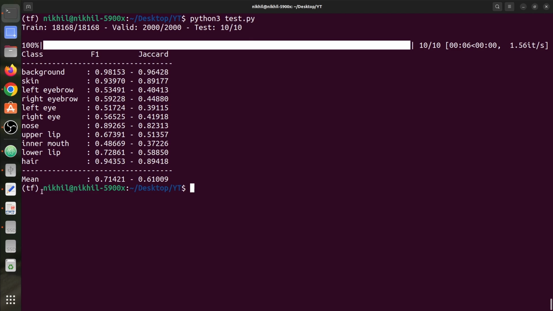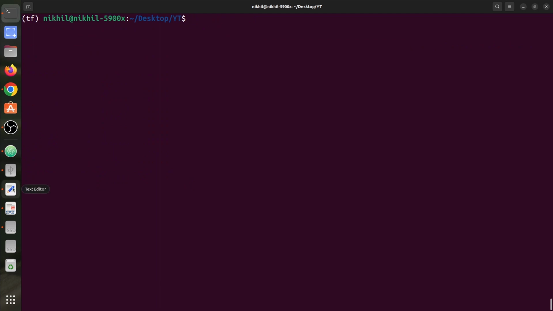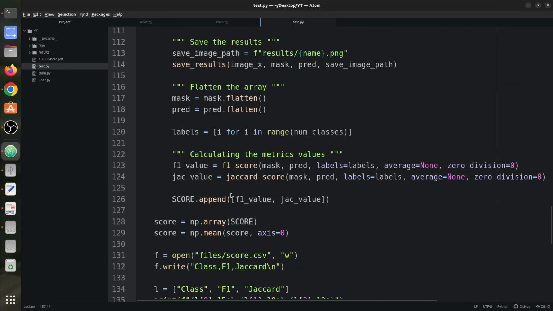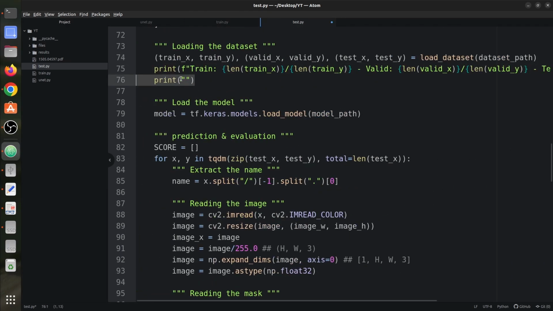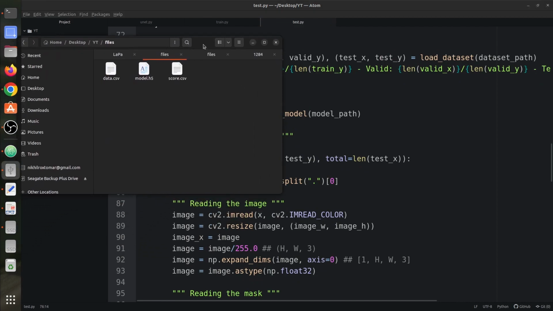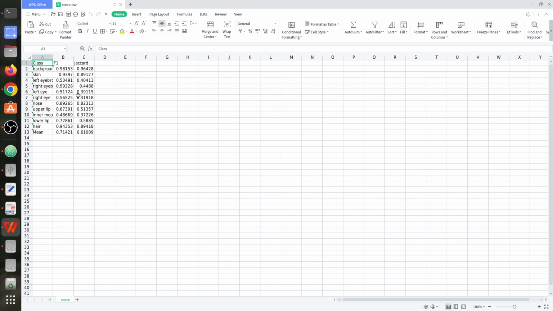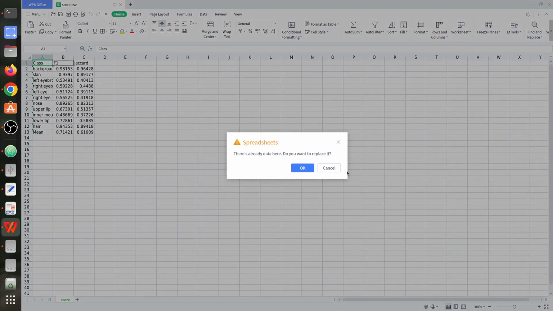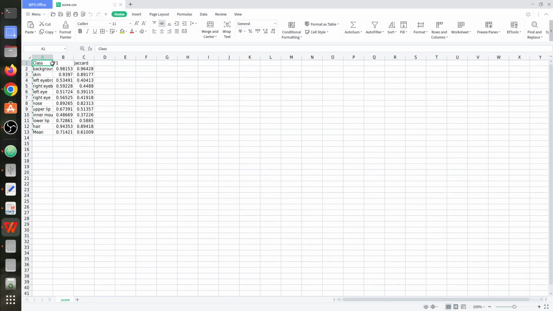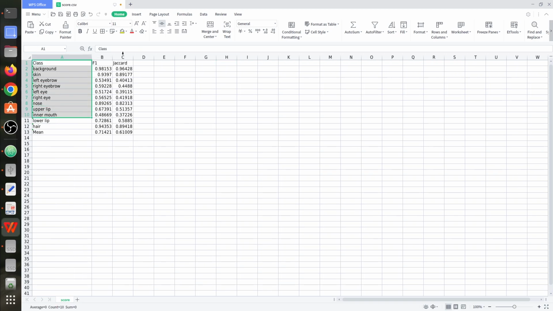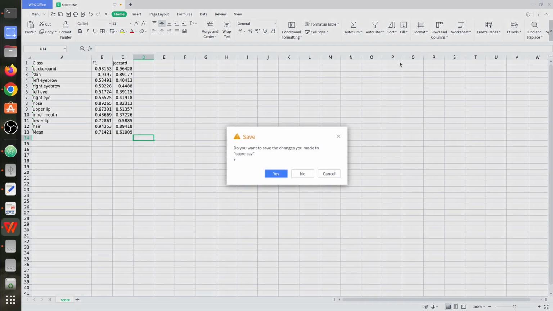So now I'll show the score with the complete dataset which I have calculated. So what I'm going to do, I'm going to remove it from here. Okay, so I'll also show you. This is the score on 10 samples which is also saved here. Okay, from there, see classes, the F1 and Jaccard, and also we have this mean. So this is really nice because we have saved it. Now we don't need to run the whole testing again.